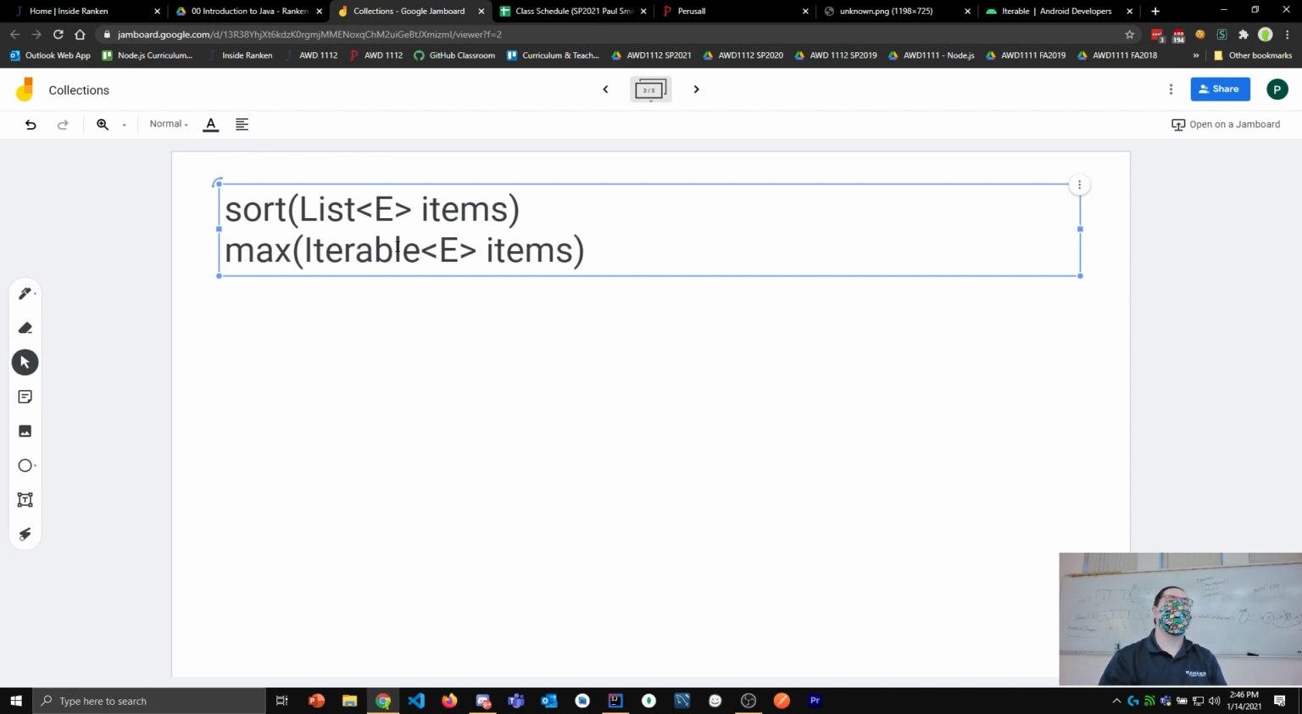Does that make sense? I can find the max of anything that's iterable. Because all I need to be able to do is go through them one by one and say, is this one bigger than all the ones I've seen before? So the order of them doesn't really matter. I'm just returning the biggest one.